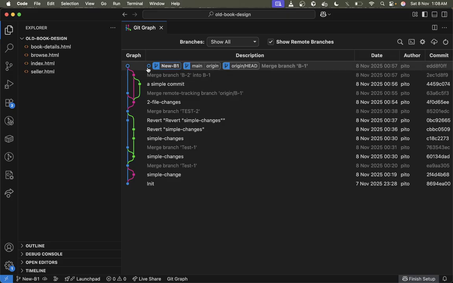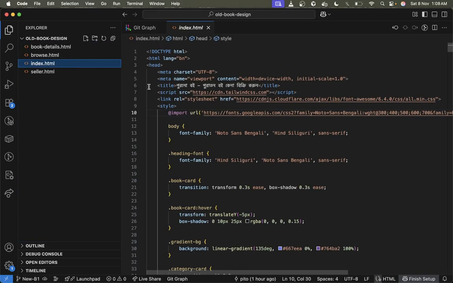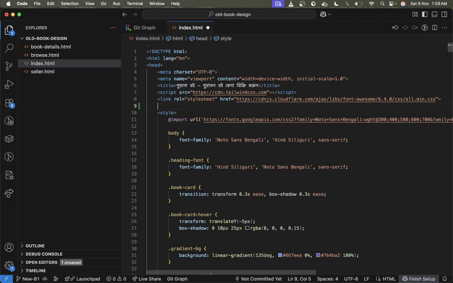Now you can see the round circle is now on new b1, so I am already on it. Now if you want to make some change in your files, for example, I'm going to change index.html. Here I'll just add a simple comment, a simple change. This is a simple comment, and just save it.